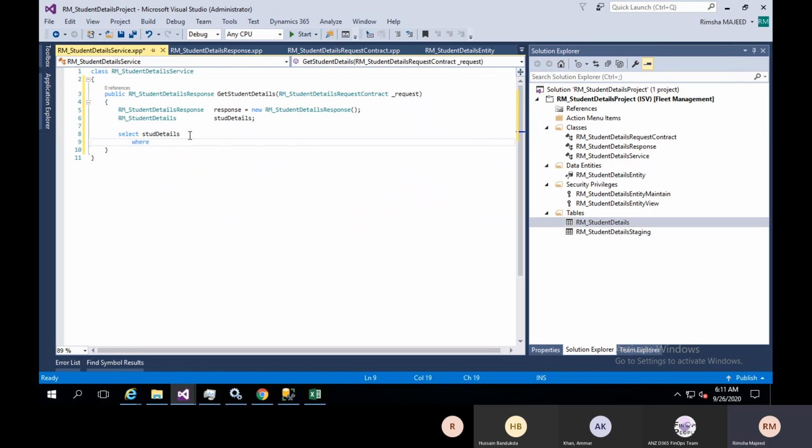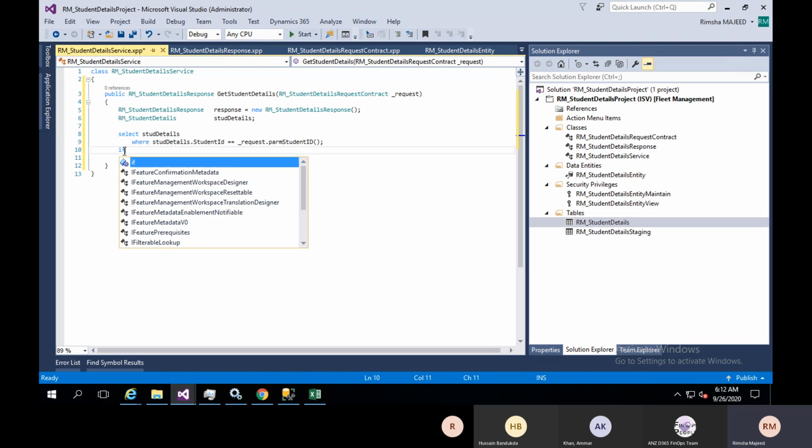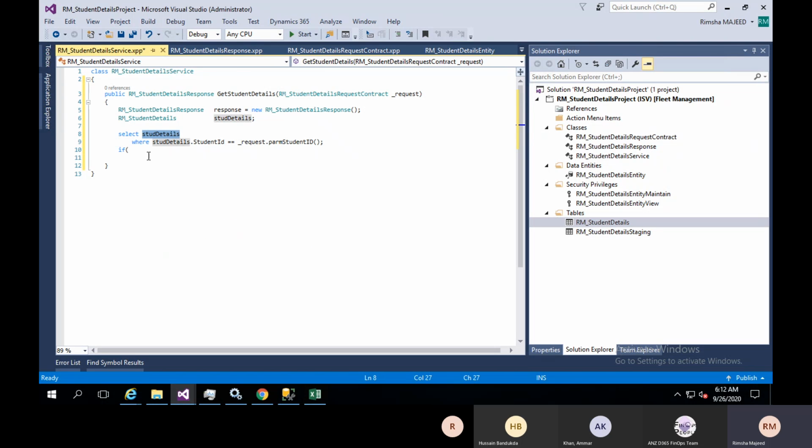Where student detail, student ID is equal to whatever I'm receiving in my request. I'm basically matching it with the request parameter, student ID. Whatever I'm receiving, I'll match it with if it exists in my student data. I'll say okay, if it exists.